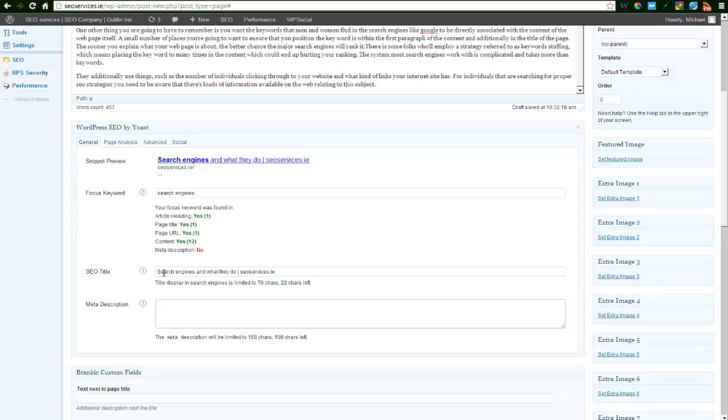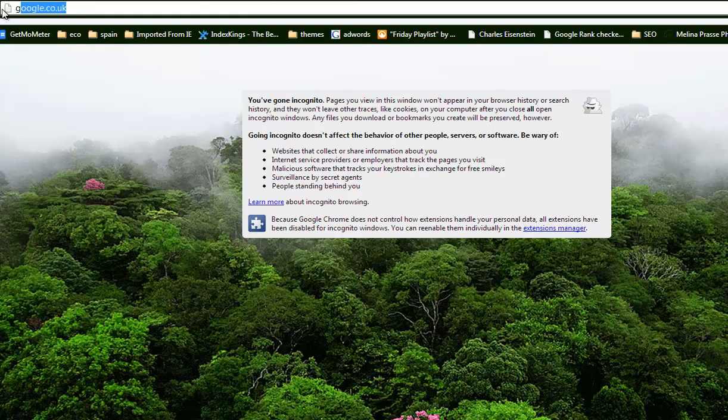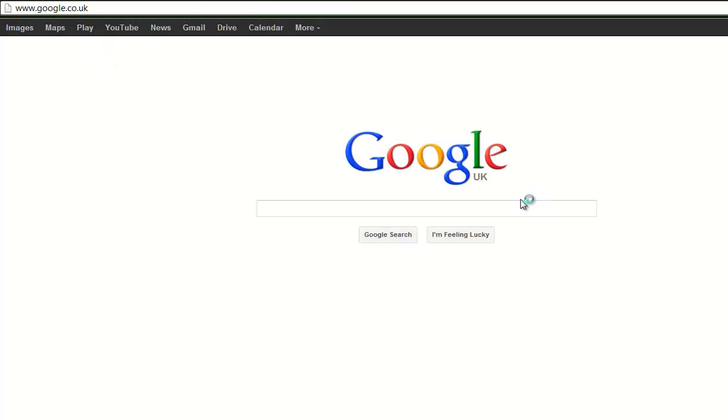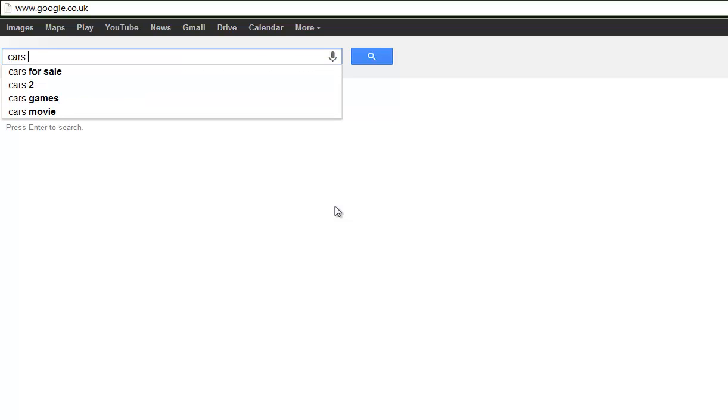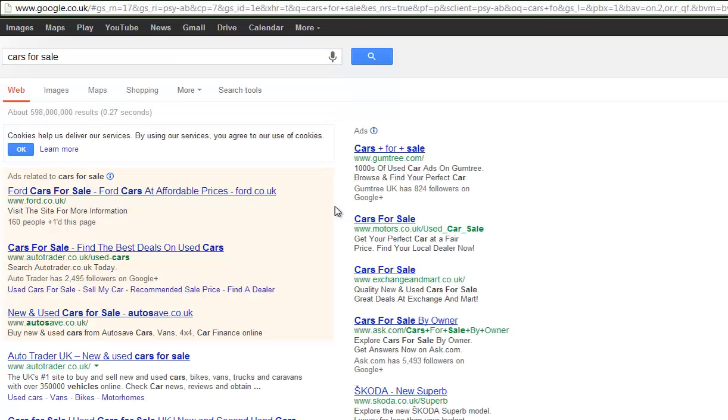You always need to get your focus keyword into your SEO title and into your meta description. The meta description is basically what you see when you do a search on the web. Okay, let's do a little search. Let's go to google.co.uk and search for something easy, like cars for sale.